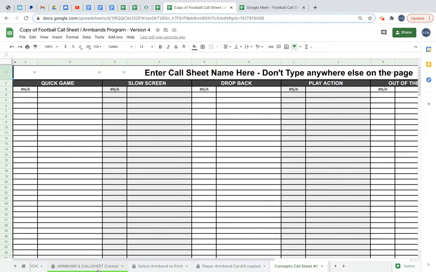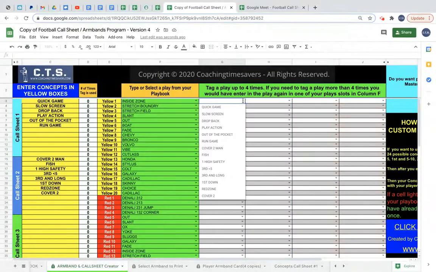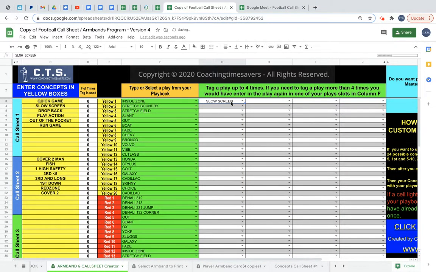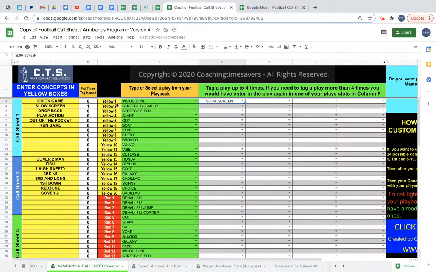So until you tag those plays, they won't show up on your call sheet. So right now, if I go to inside zone and I tag it as, I'll just tag it as slow screen just to show you. If I tag it as a slow screen, now on my call sheet, inside zone should show up under slow screen, and it's yellow 1. And that's where inside zone is at on this program, yellow 1.